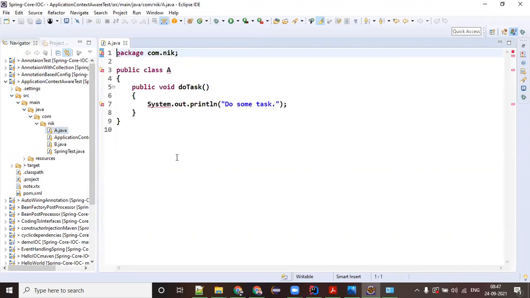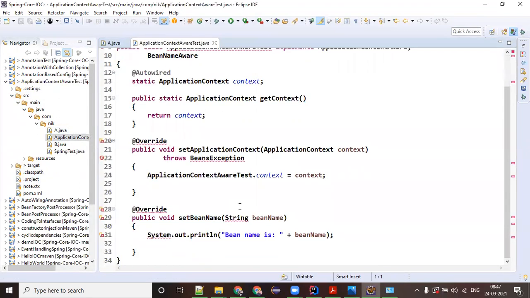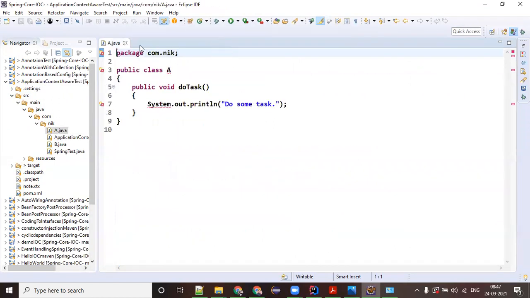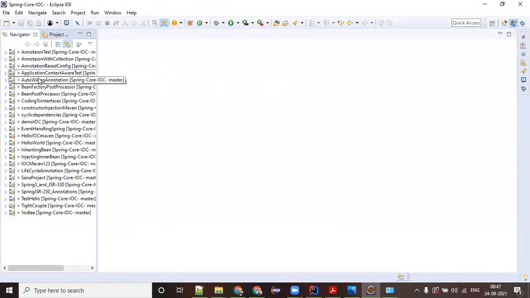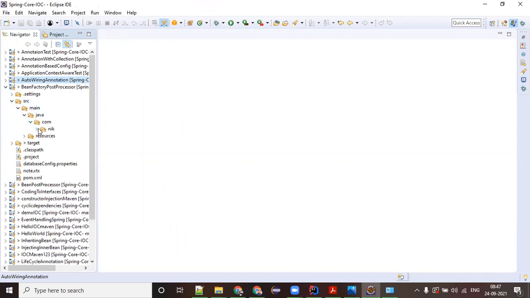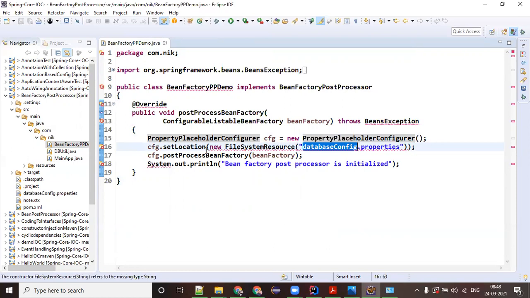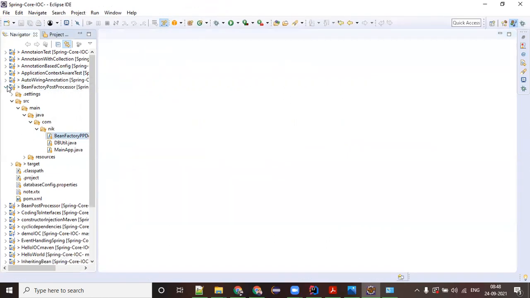Okay, we have a.java application context. This code is not in working condition. Let me fix that, then I will come back to you. Autowiring annotation we have already seen. Bean factory post processor, what is that? This is the old way to access the properties file, so there is no need to go into this as well. Ignore this.